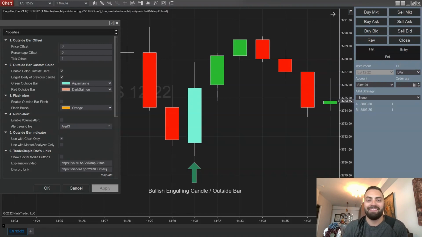What's up, guys? Today I have a new indicator that is going to identify the engulfing candle pattern. This is also known as an outside bar pattern. When combined with the proper supply and demand levels, the engulfing candle pattern is a simple but powerful pattern that can help you detect reversals in the market. In this video, I'll show you how this indicator works and how you can customize it with the built-in parameters. Also, how you can set the flash alert and the audio alert.